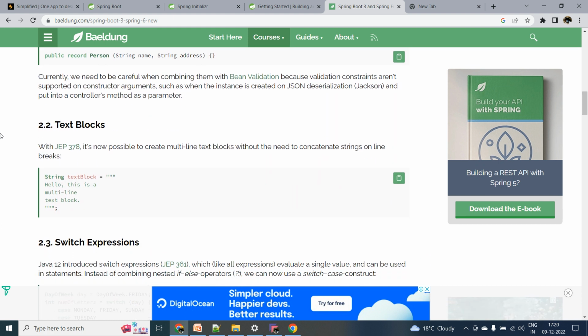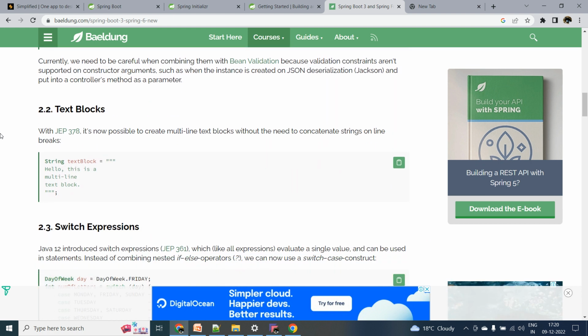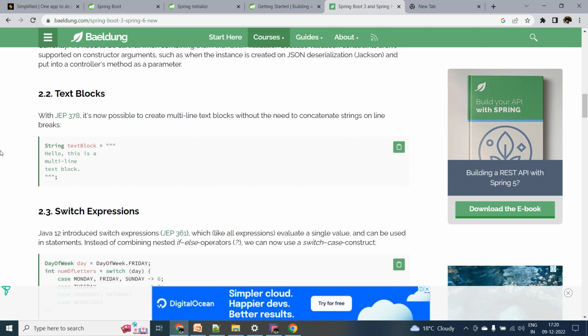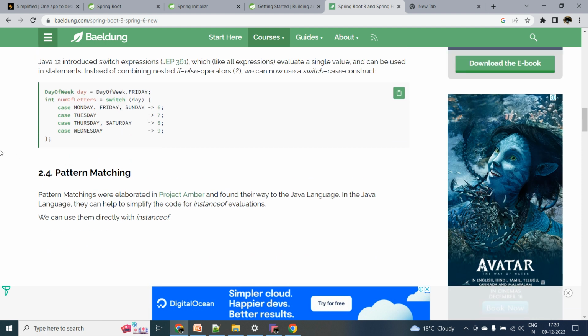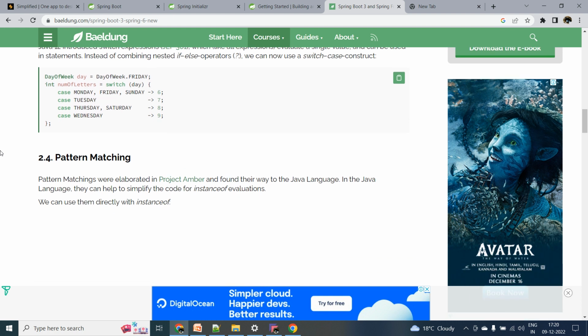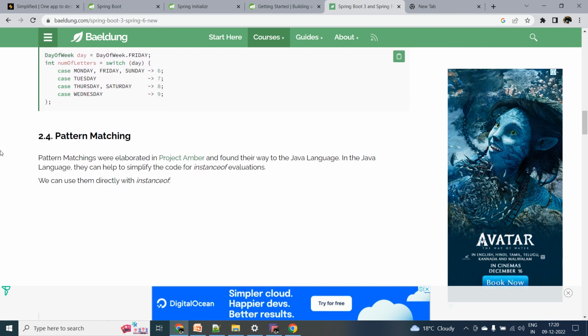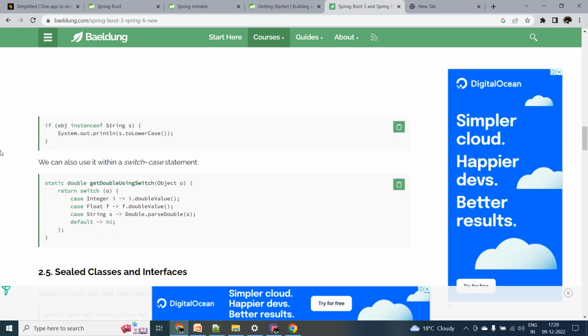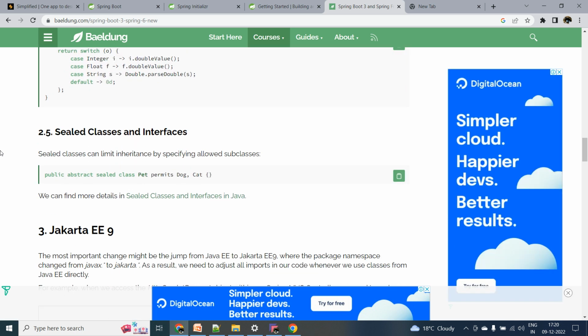Also text blocks: instead of using concatenated strings, they provide multi-line strings. So we don't need to use the plus operator to concatenate strings with the text blocks feature. Also, we have switch expressions and pattern matching. These will all come under our examples, and I will show how to use them. In coming videos, there are a lot of other features.